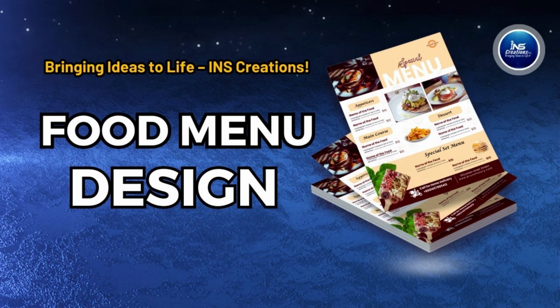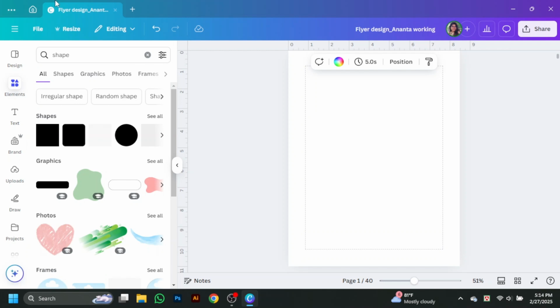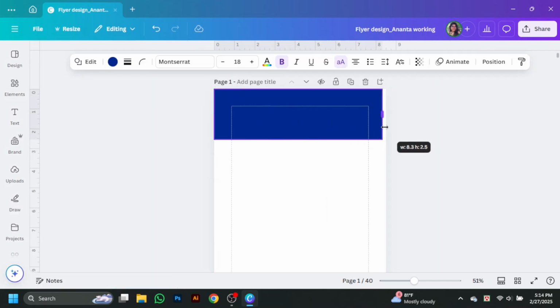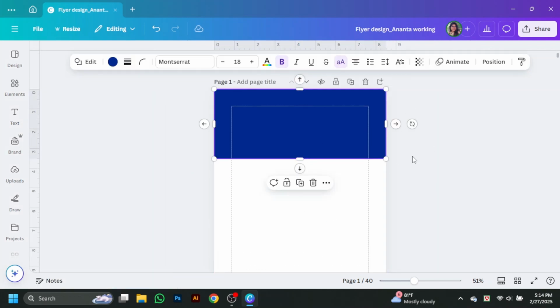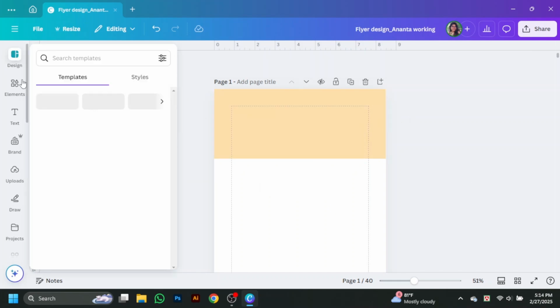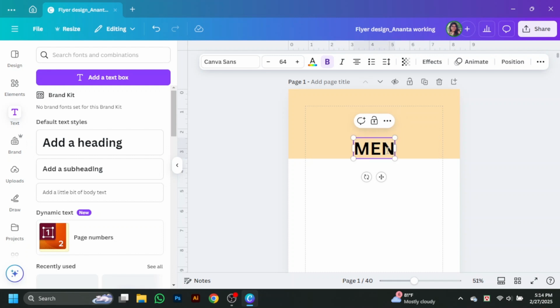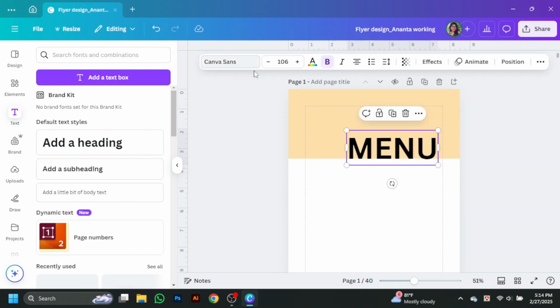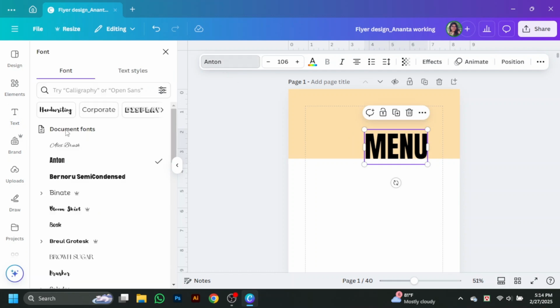By the end of this video, you will be able to create something just like this, step by step. So let's get started. After creating a page for a flyer design, let's go to the elements and take this rectangle shape. Adjust it all over the upper section of the page, change the color to light brown, and now take a text box and type menu.